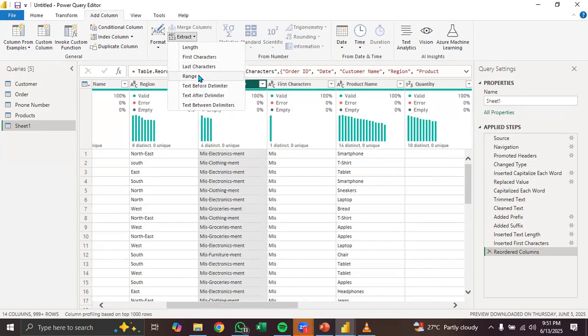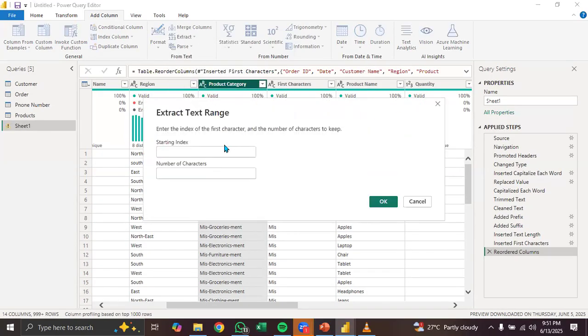Then we now have range. Who can tell me what this range means? This range is more like the Excel mid function. Okay. Range, starting index. Where should it start counting from? Let's just say from character 4. Character 4 is the hyphen. So yes, starting index from character 4.